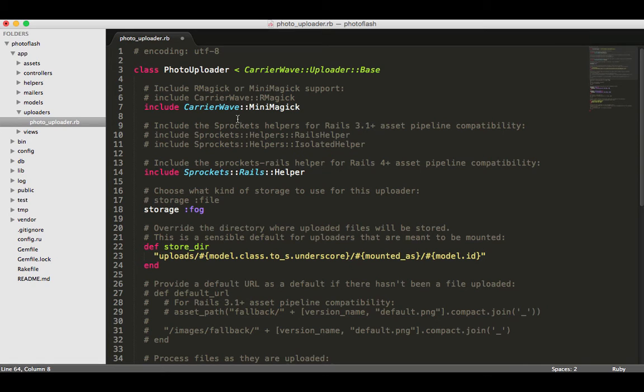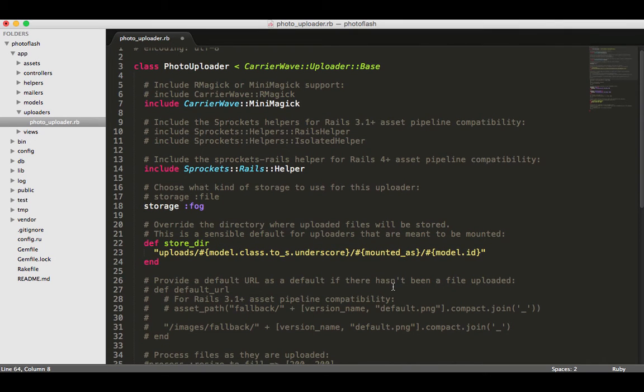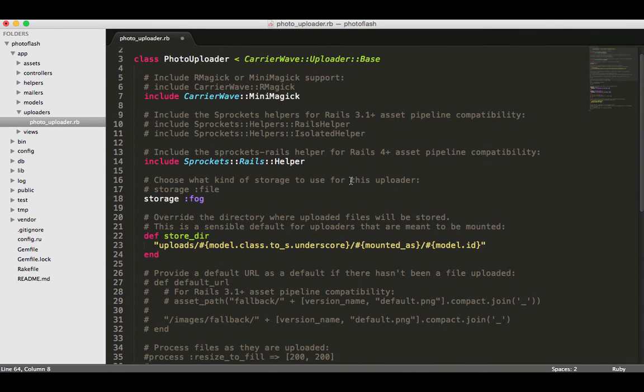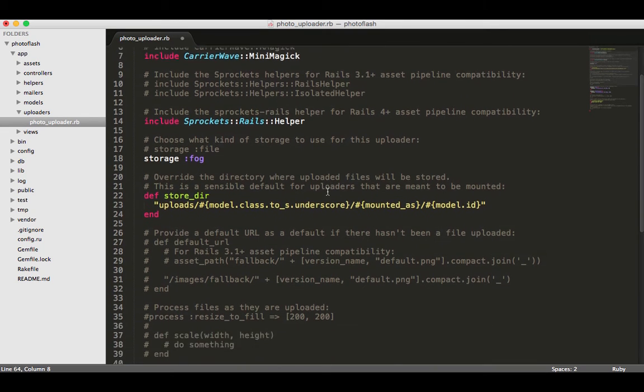So the very first thing is bringing in the Carrierwave extension of MiniMagick. This is going to give you the ability to do things like resizing images or doing any of the things that are available to you through MiniMagick. And by including this module, this is all available to you in this class. Next thing is including this Sprockets Rails helper. This just works for handling the Rails asset pipeline. Nothing really you're going to have to do on this side. It just makes these items available to the class.